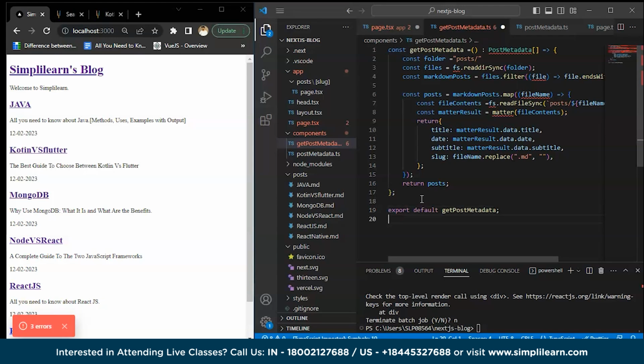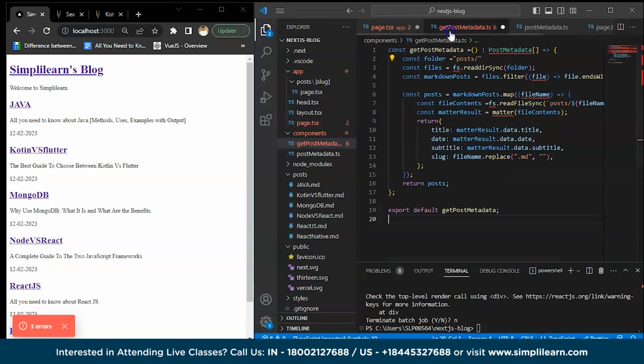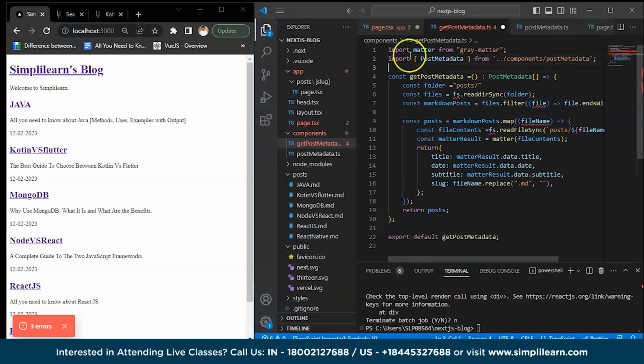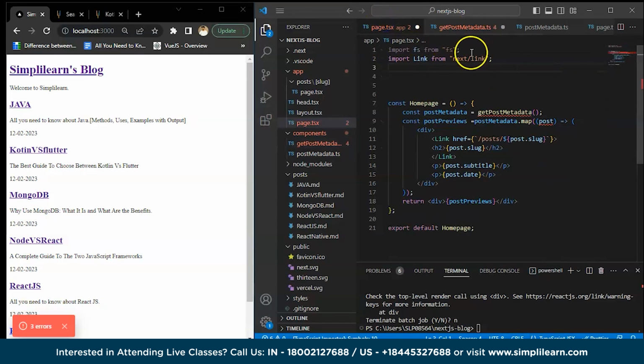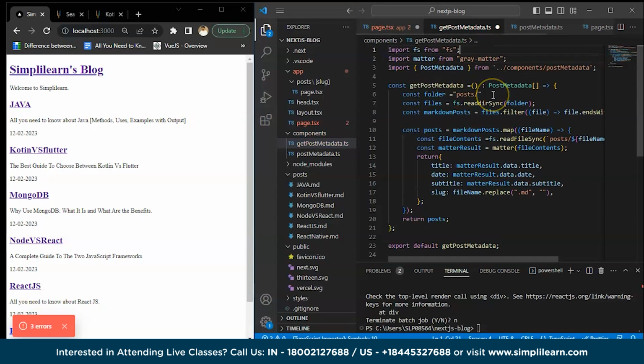Okay, now also I have to go to this. Now I'll go to the page.tsx and I have to import all the imports and copy these so I can import it inside this get post metadata file. Also one more I need here, which is this one. Okay, fine. Now everything looks fine. Let's save this.